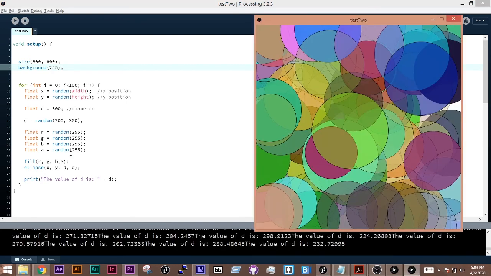Cool. So this is some of the basics of using random inside a setup and inside a for loop and creating different parameters.